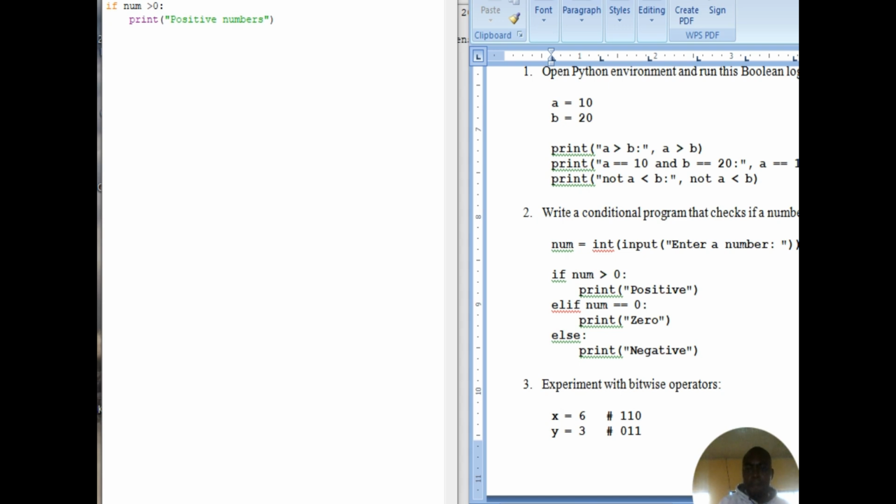Then we type elif num is equals to 0. The colon is there. That shows that you have started a block of code from there. Anywhere you see a colon in your program, or anywhere you are writing a colon, means you have started a block of code.